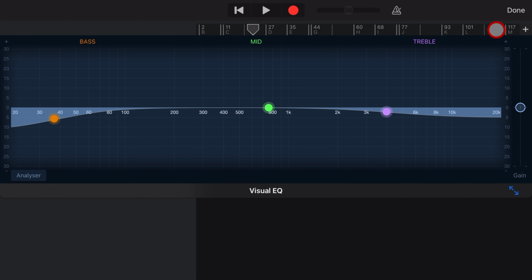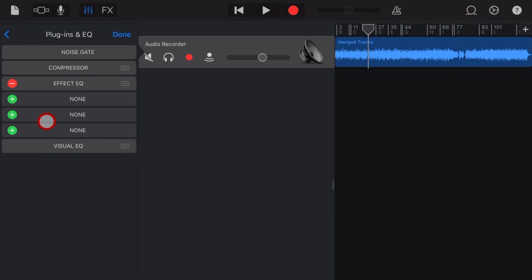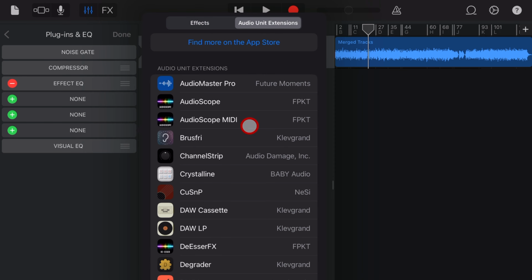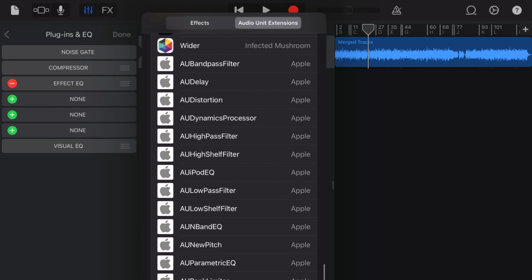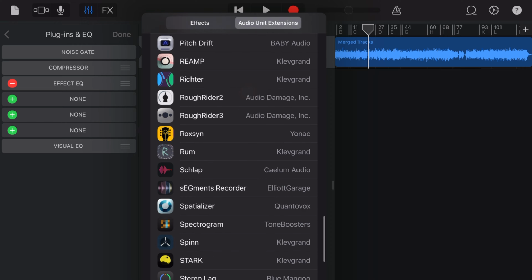Now, if you're thinking 3 bands isn't really enough for me, no problem at all. If we hit the edit button here, you can tap the plus button here and add in any other EQ you like. You can either use the dynamic processor, which is down here, the Apple version, which comes with GarageBand for free. There are, again, videos showing you how to get those down in the description if you'd like to learn.